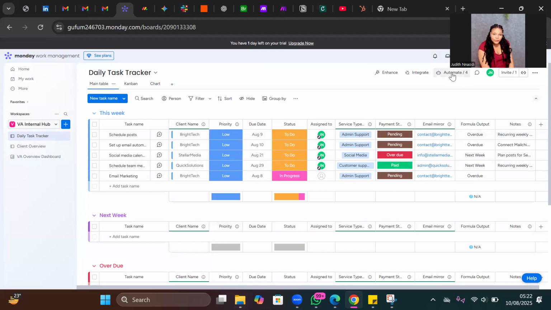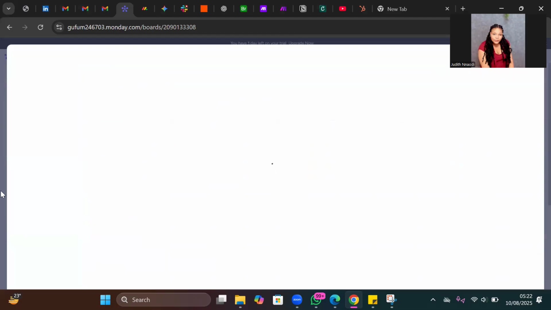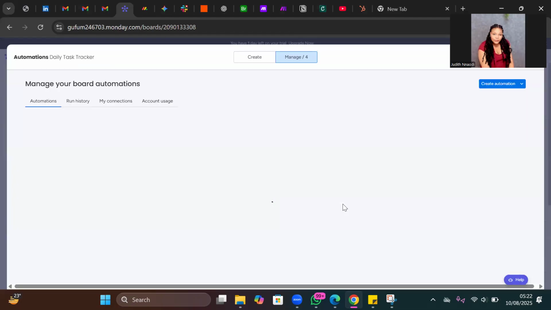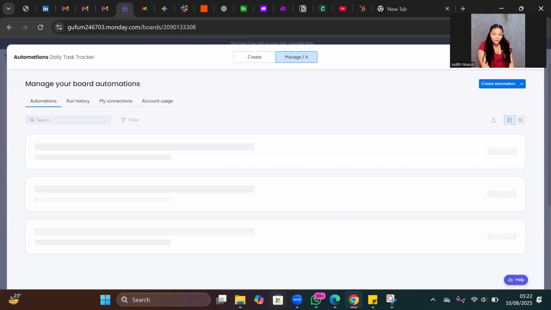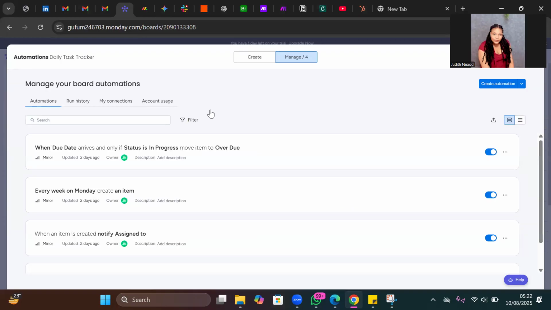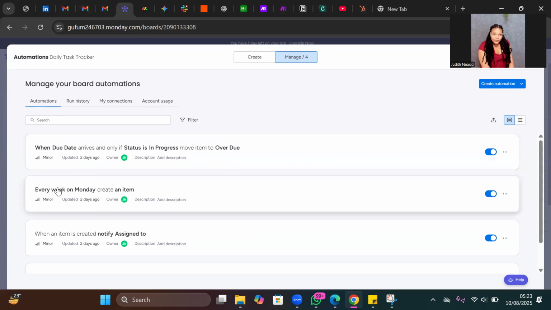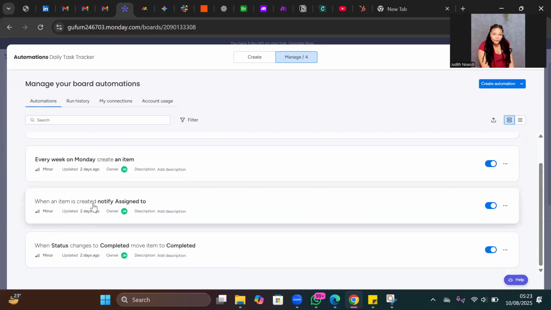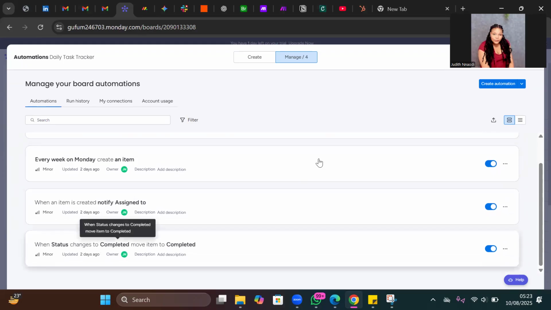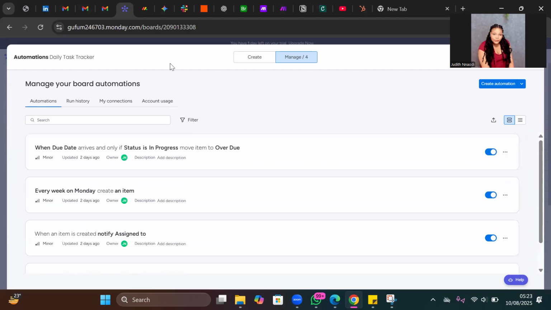Here I also created a few automations to get the manual work done, so we don't have to do it repeatedly by hand. We have: when the due date arrives and only if the status is in progress, move the item to overdue. Every week on Monday, a recurring weekly check-in item is created, set for 9 a.m. When an item is created, notify the VA it was assigned to. When status changes to completed, move the item to completed.